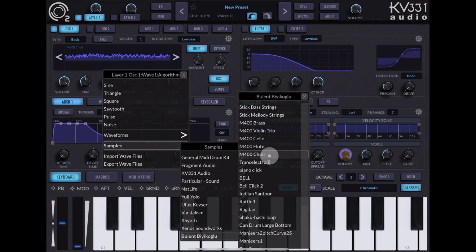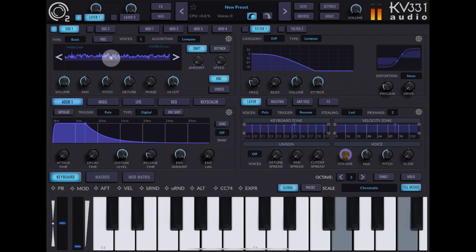I'm going to use this M400 Mellotron patch. Okay, so that's it. You've selected your wave, and there it is. You can scroll through the waves as well, backwards and forwards. So go back to our Mellotron choir.